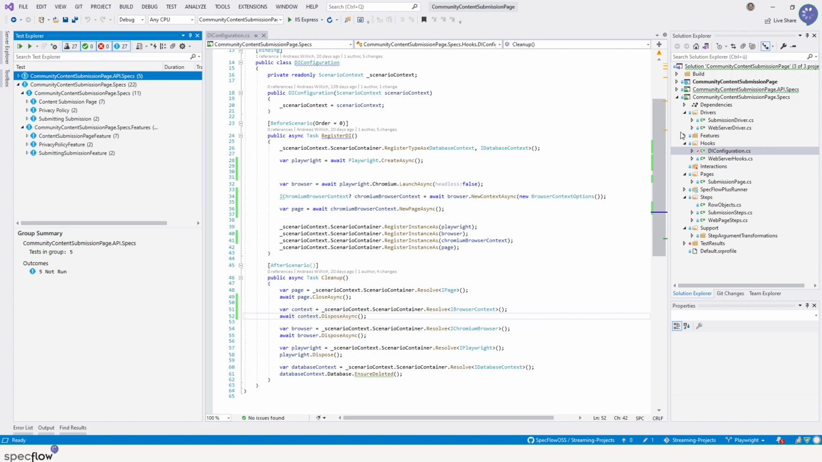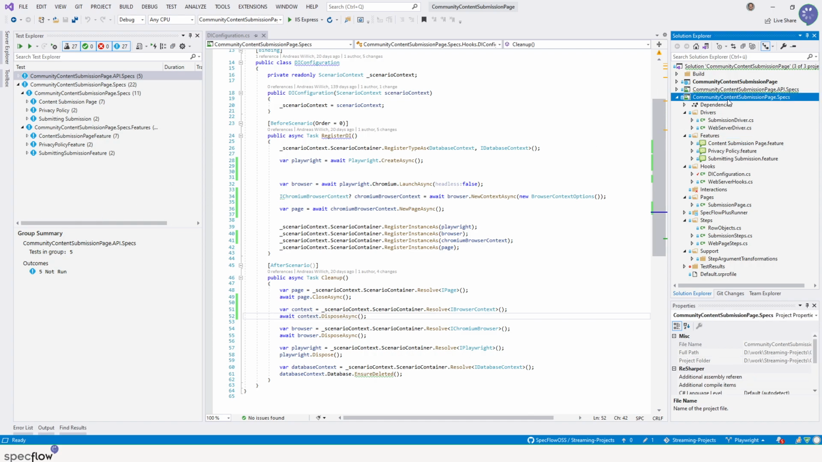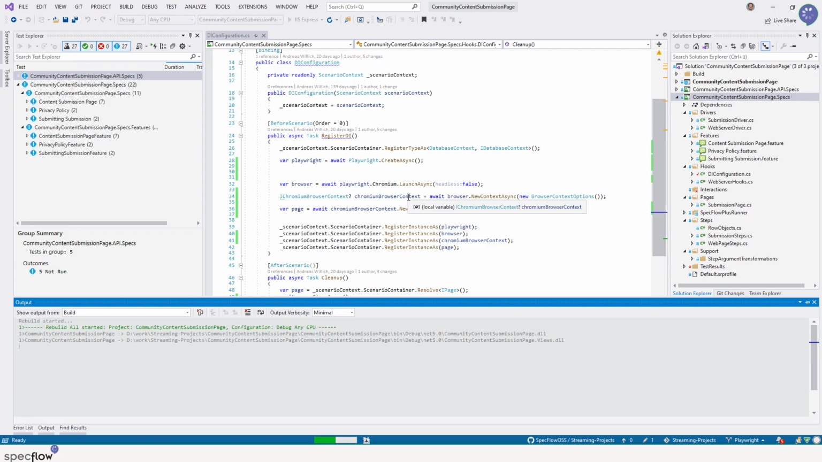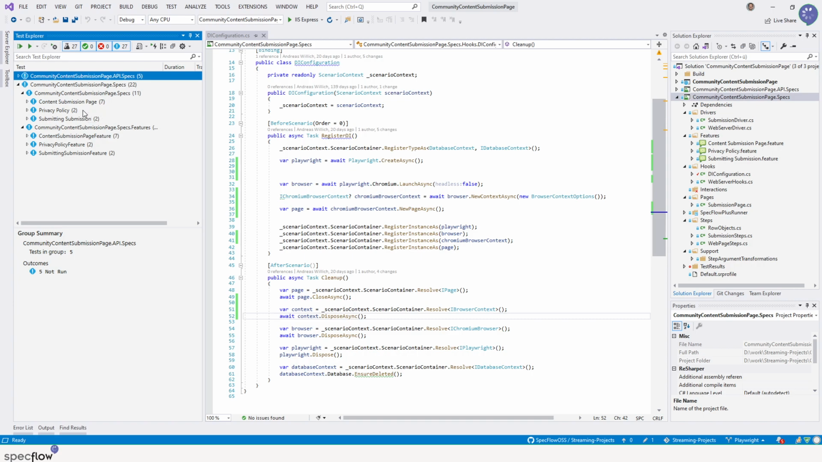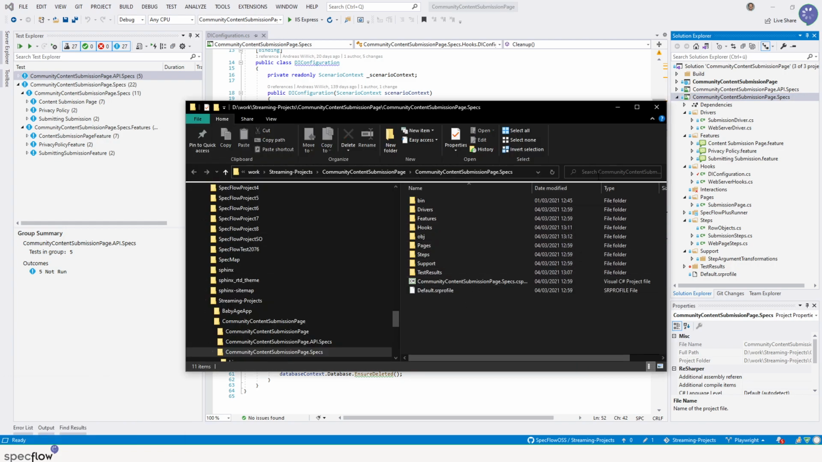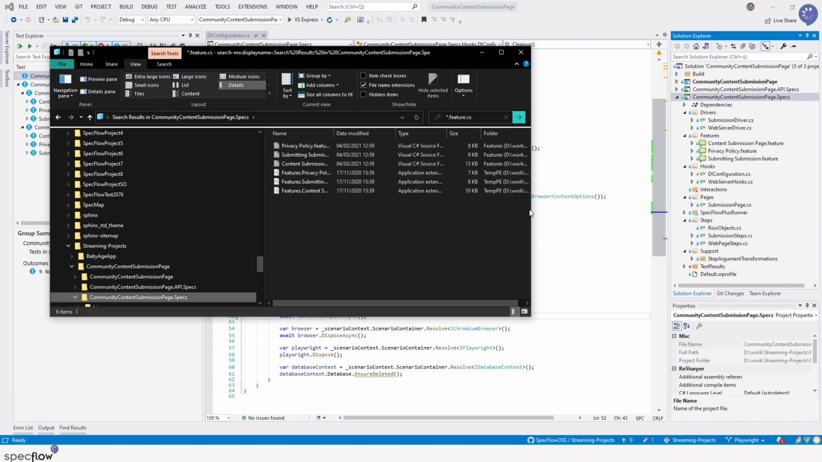Why is this stuff doubled here? Let's make a rebuild on the specs project. Good, why is this doubled here? We have some leftover feature.cs files. Let's have a look. So feature.cs files are the code-behind files we generate.